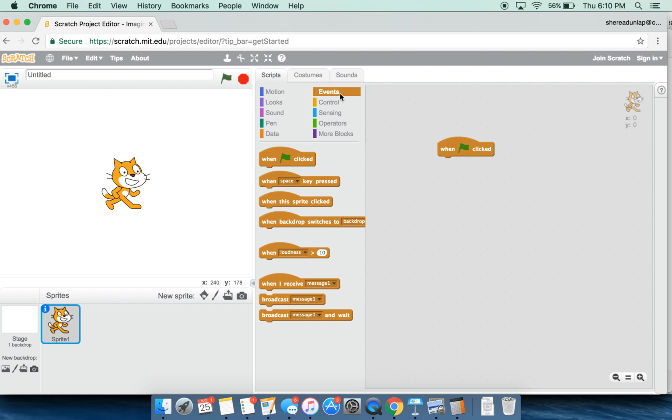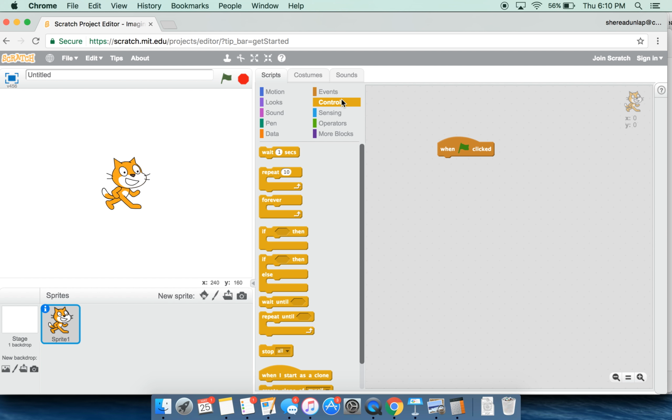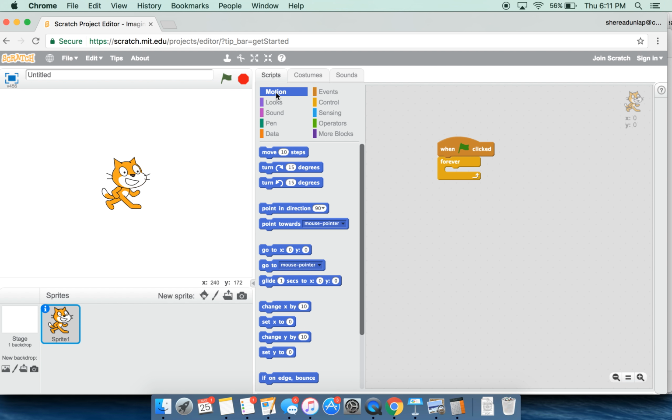And then we look for our loops under control. And we want this to loop forever. We want the sprite to move, so let's go through and find motion. All right, so we're going to have it move a certain amount of steps. Let's change that amount of steps to 50.